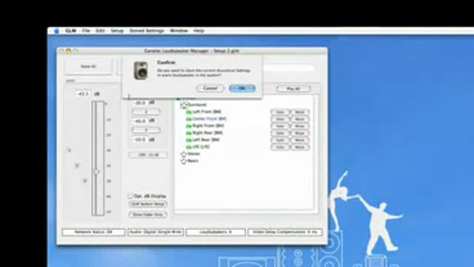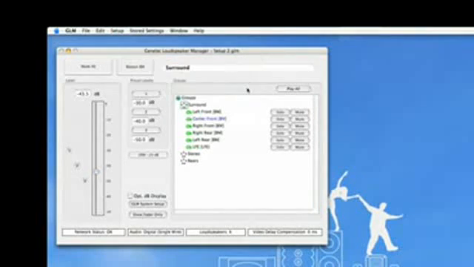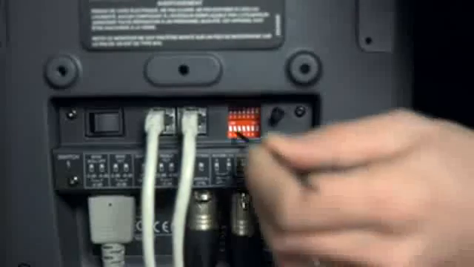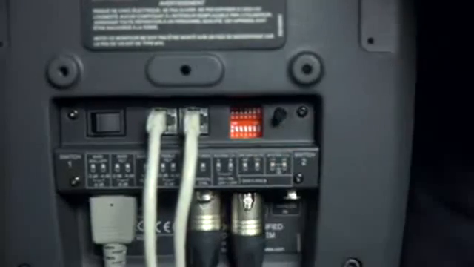But if you don't want to have the computer running with the GLM software all the time, you can still benefit from the calibration we just did. This is called standalone mode, and it means that we store the settings from the GLM software into the loudspeakers. Just go to the Setup menu in the main window and select Store Acoustic Settings to all online loudspeakers.